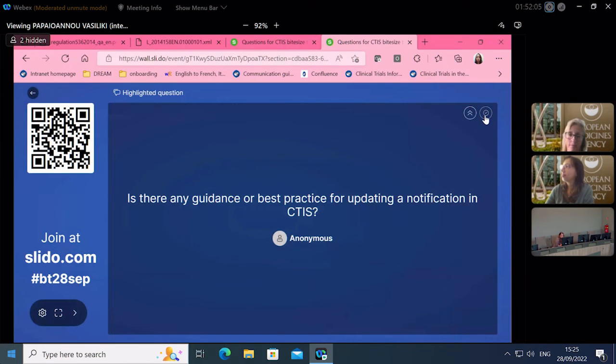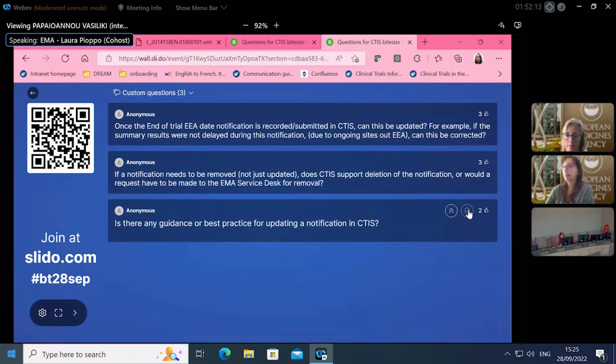Yeah, I confirm that. I'm also not aware of any specific document on best practice for updating. Remember that we have a sequential order, in terms of start of trial, start of recruitment, end of recruitment. If you want to modify the date of end of recruitment, we have some logic implemented in the system so that you can update only the latest notification that is submitted. And this is because there needs to be a consistency in the dates.